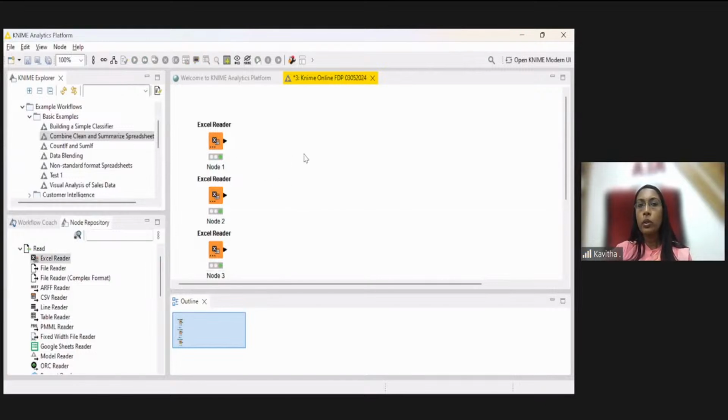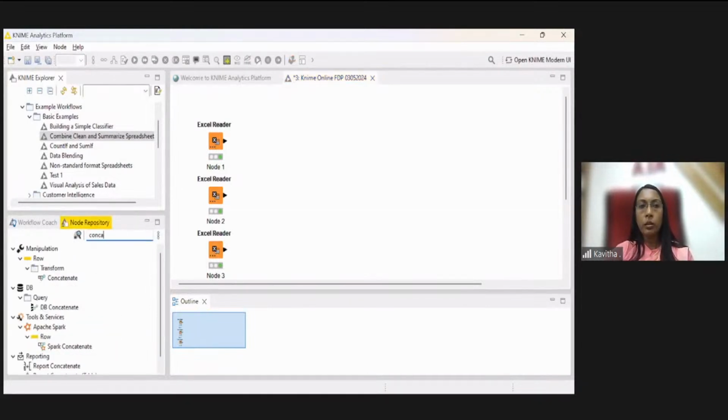Now I have to join. I want to bring all these Excel sheets to a single sheet. For that, I will be using the concatenate node.